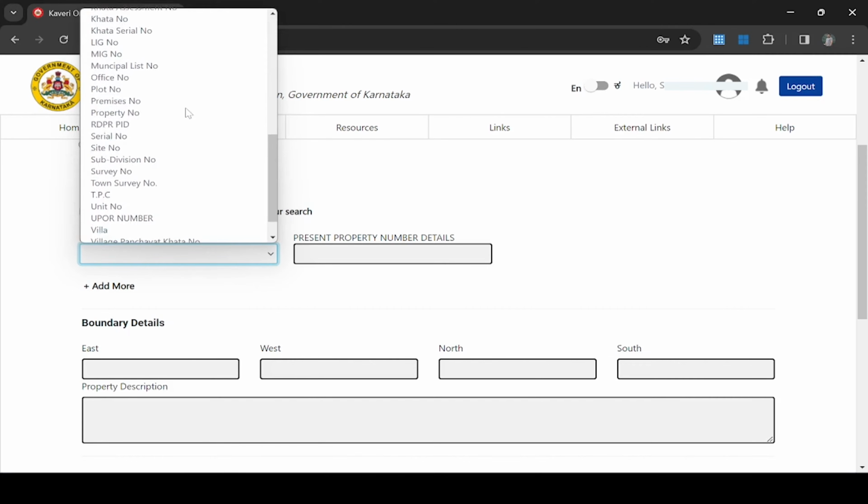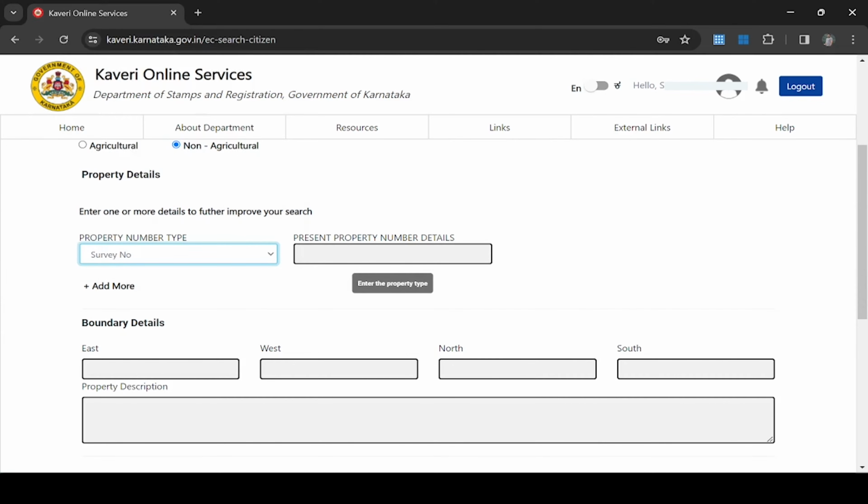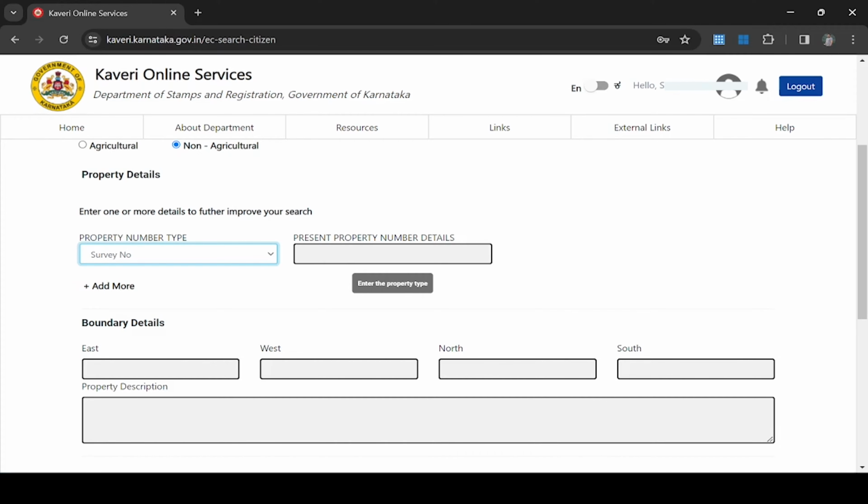So these are various things that you can use in order to search, and some of the prominent things which are often used or which are reliable is the survey number. So you can just hit survey number, and you can find the survey number on the BBMP tax paid receipt if your property is coming under the BBMP limits, or you can also find it on the sale deed, and you can just punch in, let's say, for example, something like 8/1.